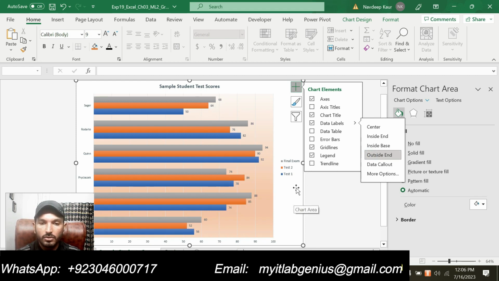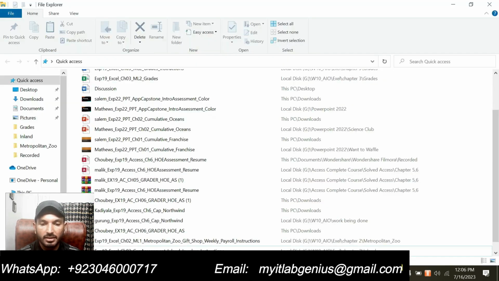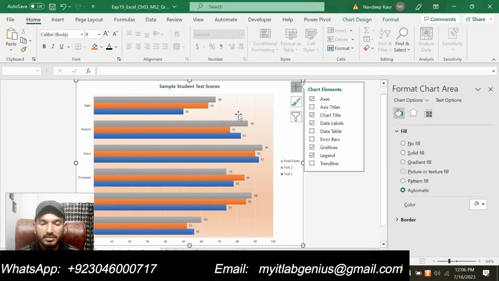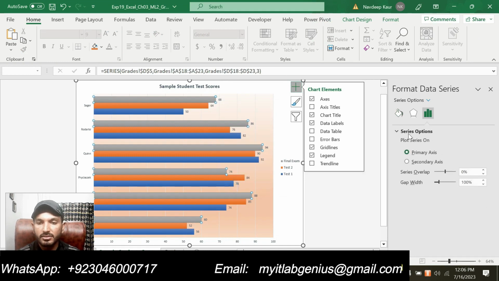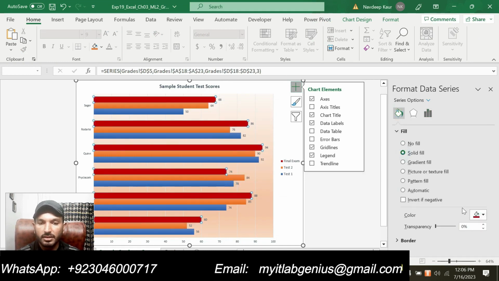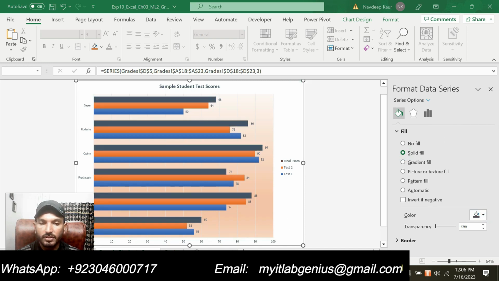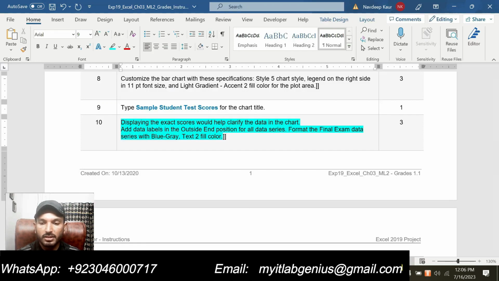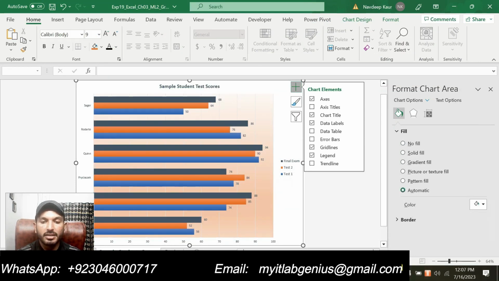And now we are supposed to format the final exam data series with the blue-gray text 2 fill color. So this is the final exam data series, and we are supposed to format this series with the blue-gray accent 2 fill color. Sorry, blue-gray text 2. This one. Blue-gray text 2 fill color. And I have changed the final exam data series to the blue-gray text 2 fill color.